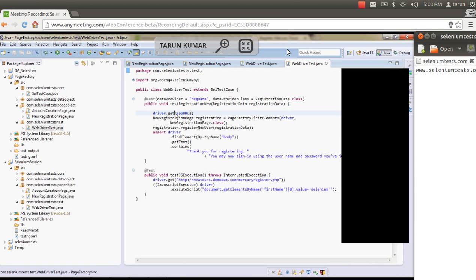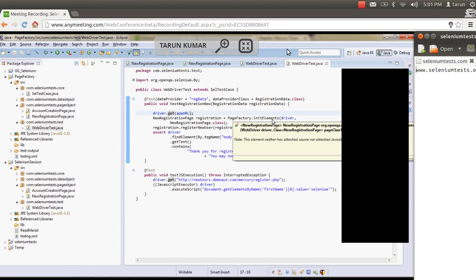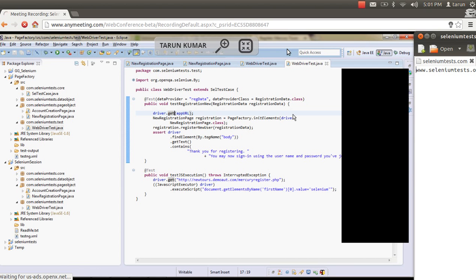What we have to do here is, after opening the application URL, when we are creating the object of the page, which is the registration page, we have to use the PageFactory method. The PageFactory class has initElements, and it takes two arguments. One argument is your driver itself, and another argument is the class object of the page. So how do we get the class object of the page? We can say NewRegistrationPage.class, which is a mechanism in Java to get the class object of the page. So this is how elements are initialized. Is that clear?